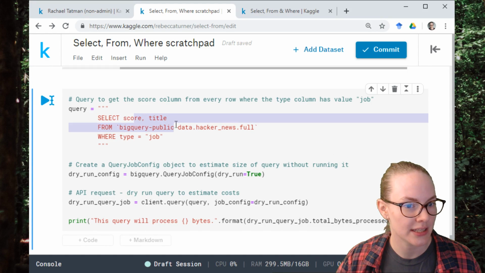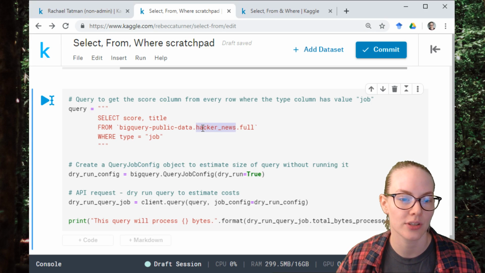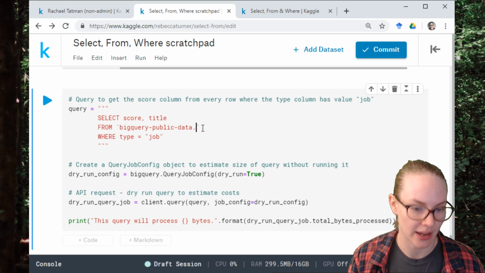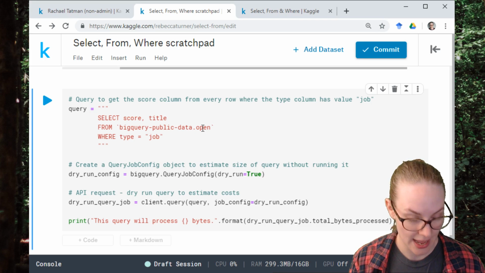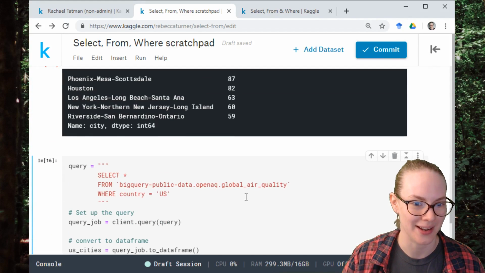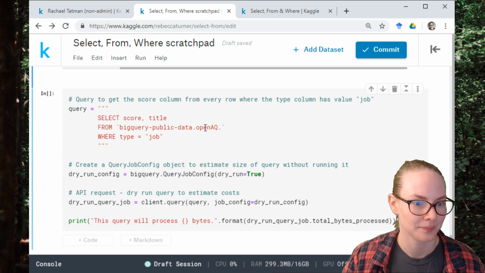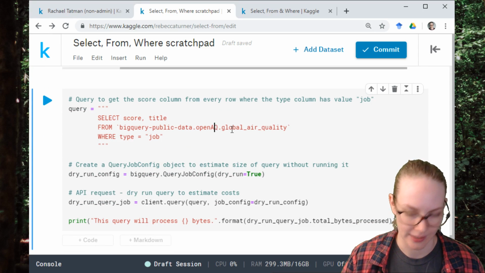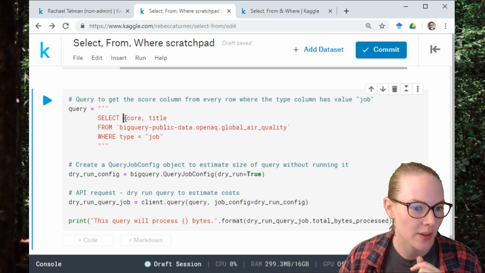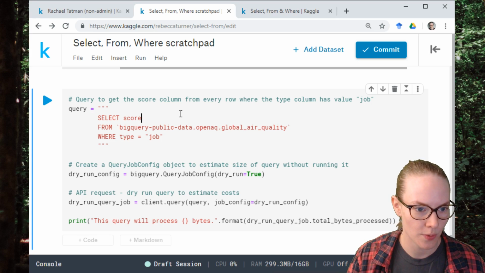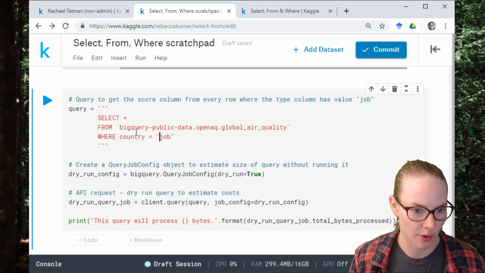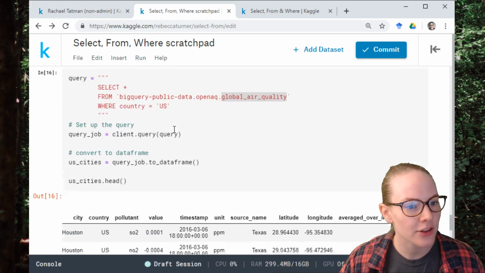So let's actually say, so we don't have Hacker News attached to this data set, so this isn't going to work. Let's actually do open aq dot blah blah air quality, global air quality. There we go. And we had it lowercase above, so I'm just going to make it lowercase here. And let's actually select star where country equals US again. So we're just going to, actually no, let's do a different country.